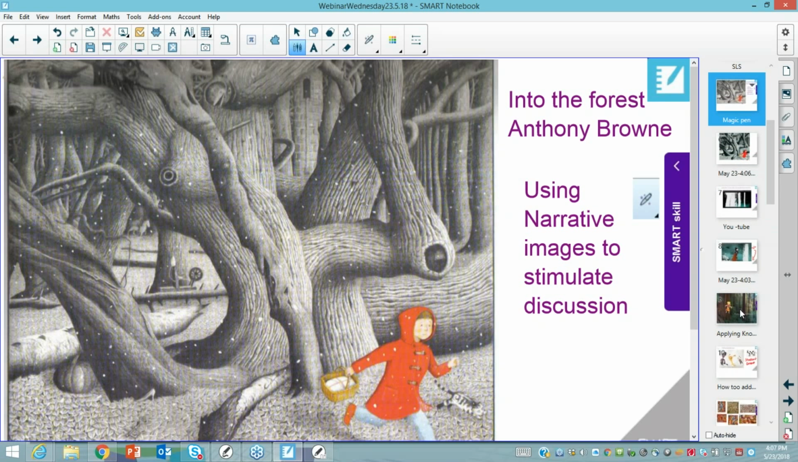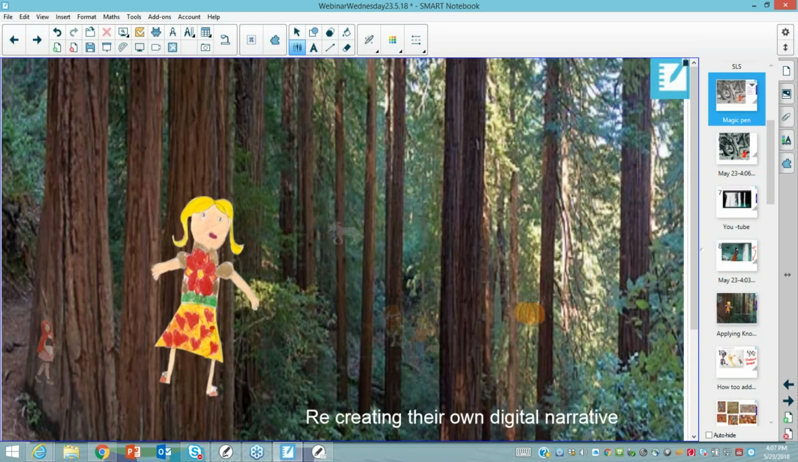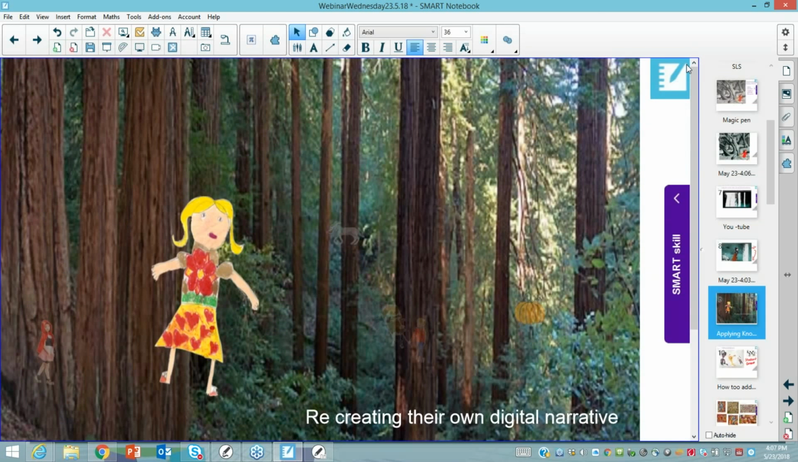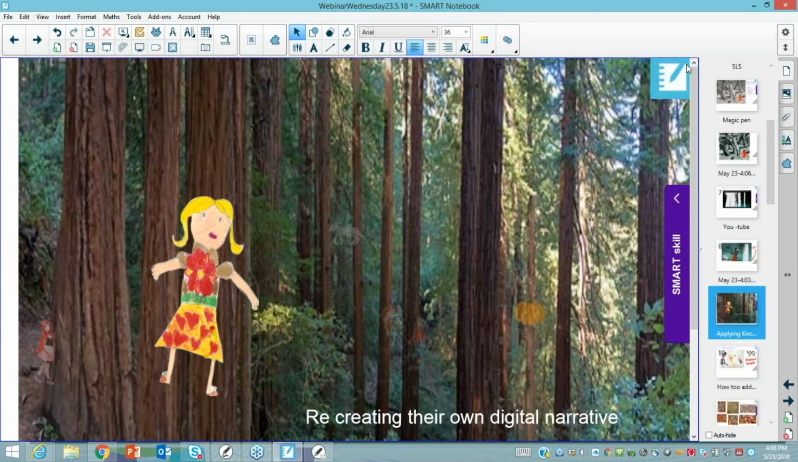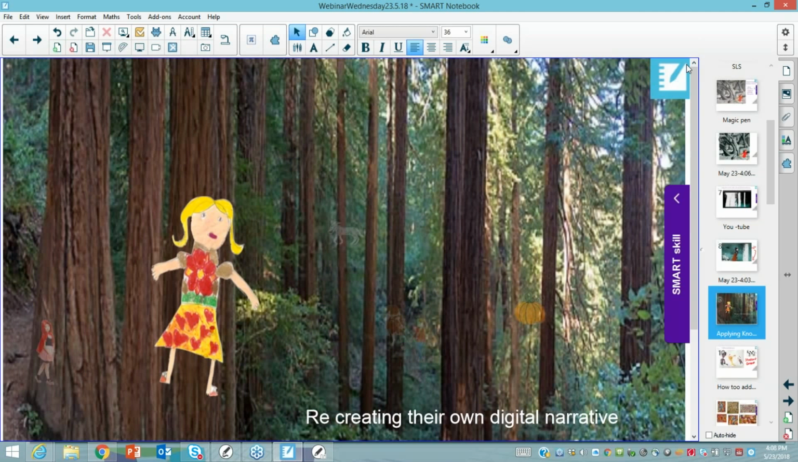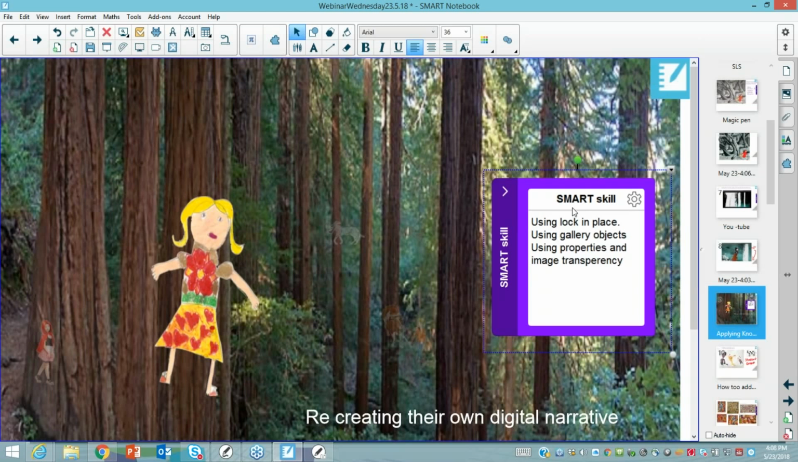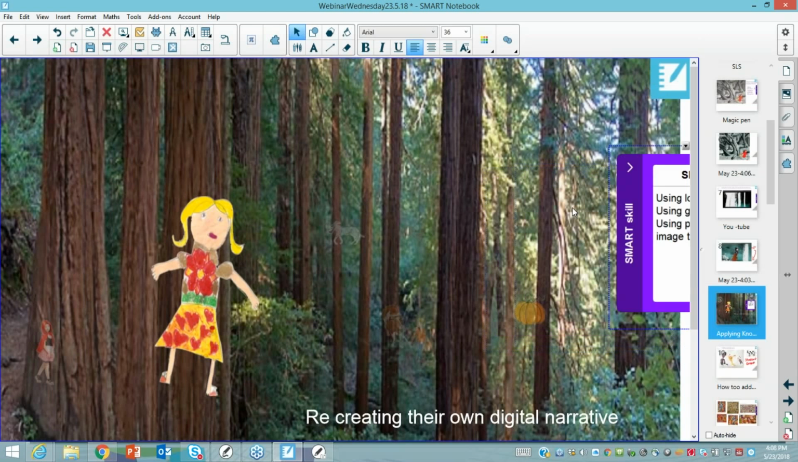Okay, so on some occasions in some classrooms, teachers have wanted the students to recreate that digital narrative in the same way. How they've done this is they have screen captured this image of the woods and resized it so that the image is large on the page, and then they have locked the image in place. So when we're thinking of the Smart skills to do this, I'm going to be showing you using locking, paste, using gallery objects, properties, and image transparency.